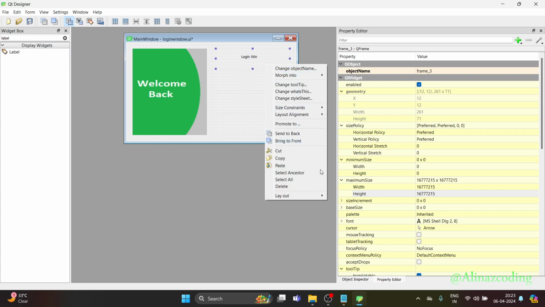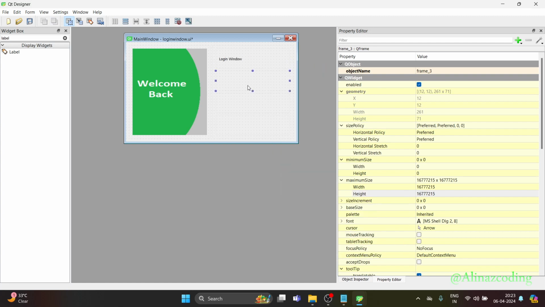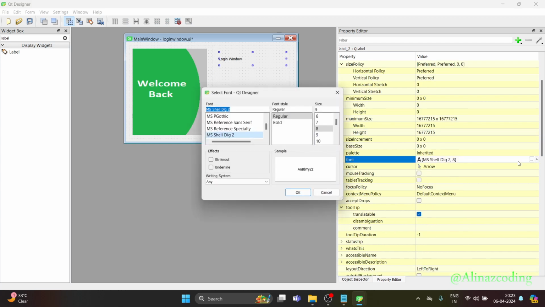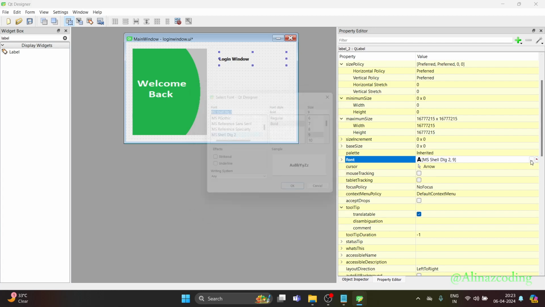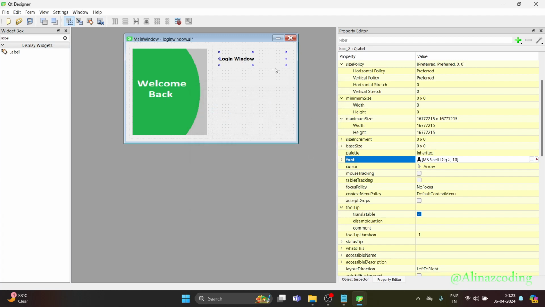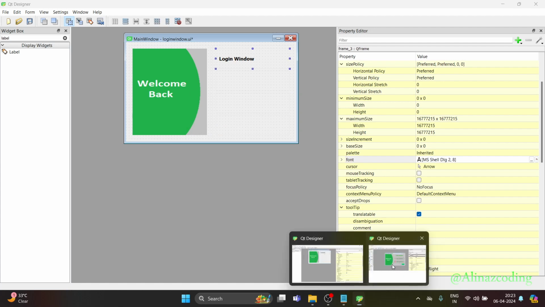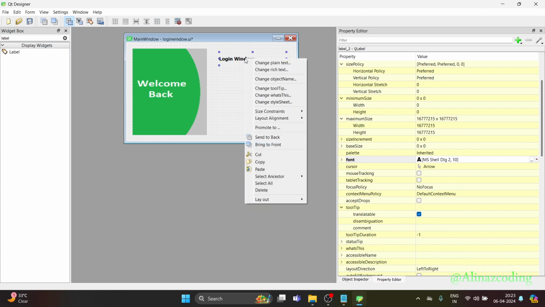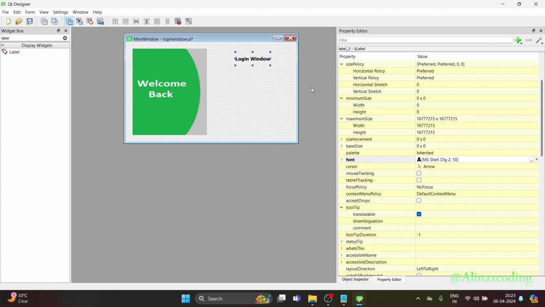Let's write on the frame and make it horizontal. And go to the font, just increase the font size a little bit. You can increase more, so this is better. Okay. So now you can see this login window is not in the center, but in this picture you can see login window is in the center. So how can you make it center? Just right click on the label and go to center alignment. Now you can see this is perfectly placed in the center.